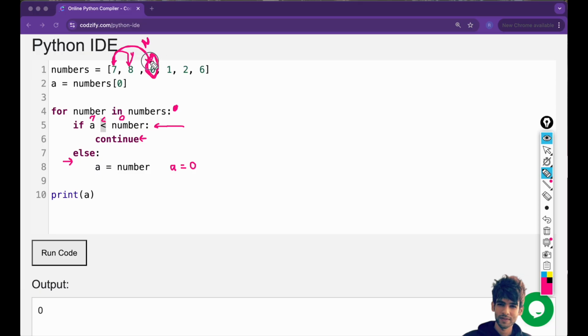Now the control will go to the next index, which is 1. Here the value of a is now 0, and we are comparing it with the new number here, 1. Now 0 is less than 1, yes, then continue the loop. Control will go here and we are comparing it with the next number, which is 2.